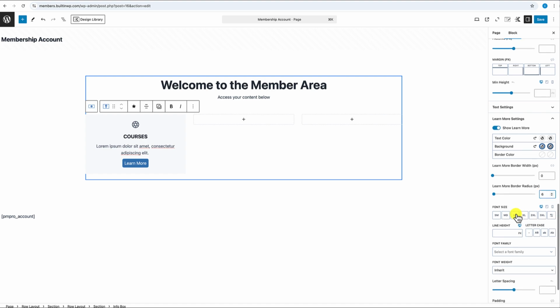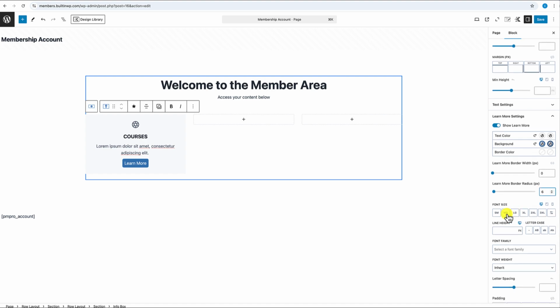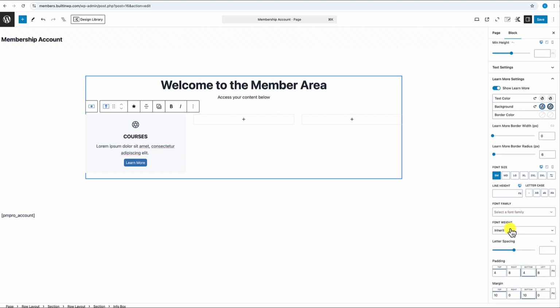And then for the font size, I'm going to set this to medium. Actually, small will do. And then I do want the button to be a little bit wider. So I'm going to scroll all the way down here to where we have the padding. I'm going to increase the top padding to 6 on the top, 6 on the bottom, and then on the right, we'll increase this to 28, and 28 on the left. Okay.